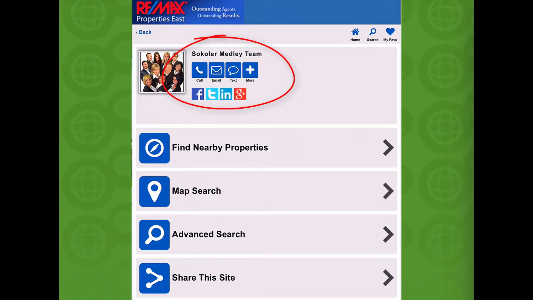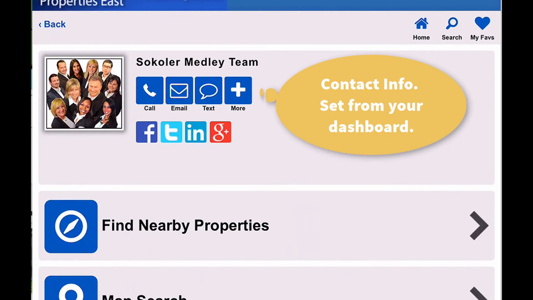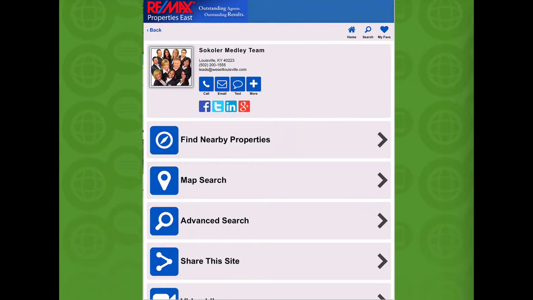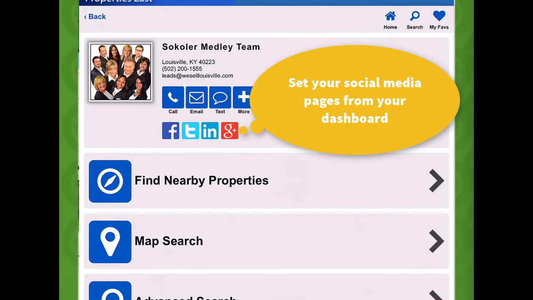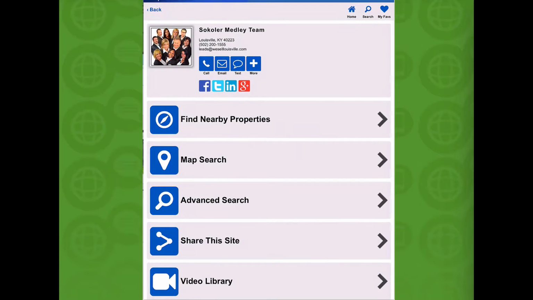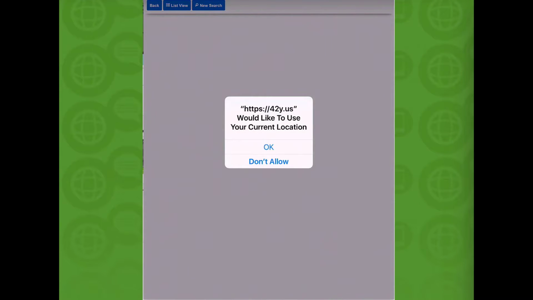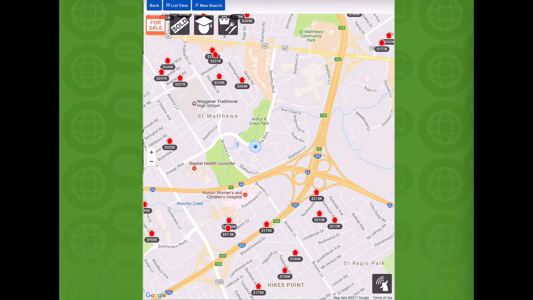This is a team mobile site. Imagine this being in the palm of your hands. Taking a look at the top, you'll notice the big buttons to call, email, and text. You can see this team has set up their social media preferences: Facebook, Twitter, LinkedIn, and Google+. All of this is done from a GPS standpoint. Find properties nearby, that is the list view. And of course the map search is for when you're out and about and you want to contextually know exactly where the listings are around you.